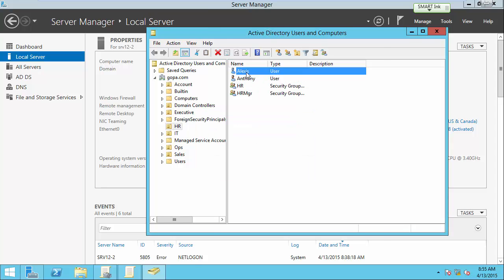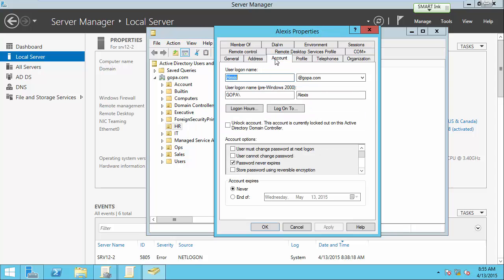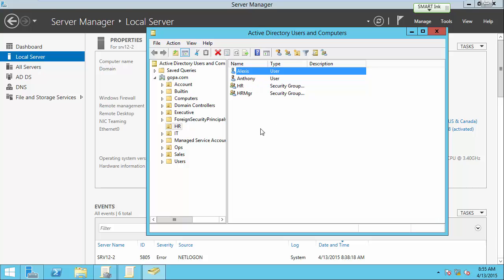But going back to Alexis, if you go to the account, it says unlock the account. This account is currently locked on Active Directory. So it tells you that. But it's kind of wordy, and it's not a very obvious place. So again, let me show that again. You can't see anything from the user account, but Alexis will say, on my screen, it says my account is locked.